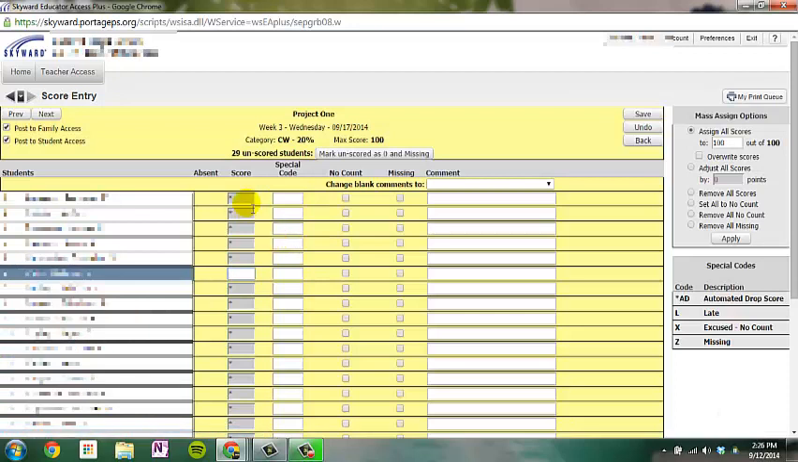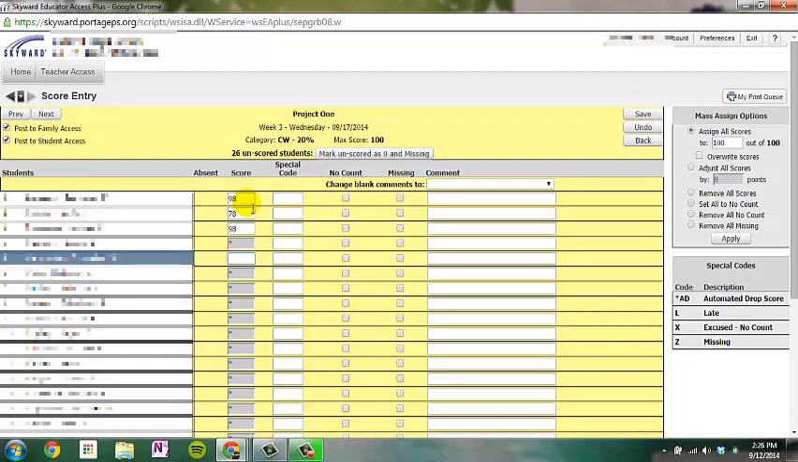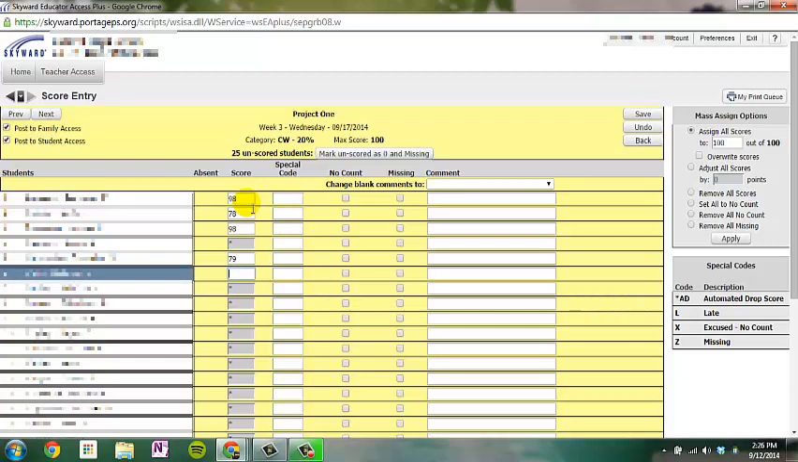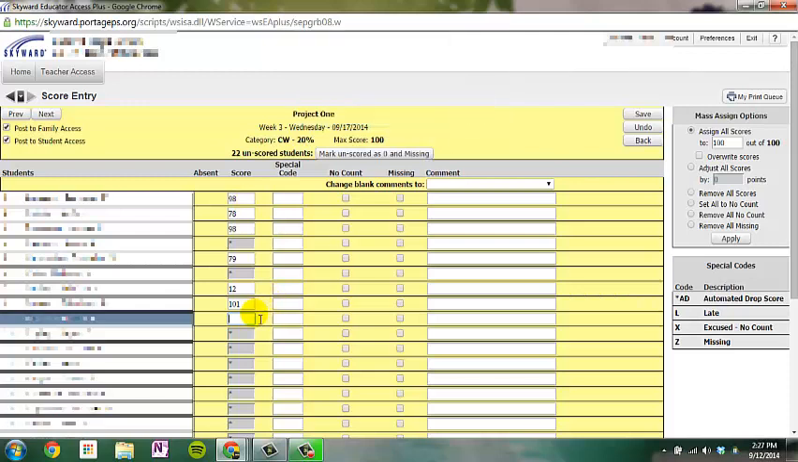Okay, so we go ahead and enter scores. I'm going to just enter a couple random scores in here. Enter down a couple of times. You can enter scores above and beyond if you want. If you do that, you'll get a little warning. It just says, hey, did you mean to do that? Click OK. It'll let you keep going. So we've got a couple more scores entered in here.